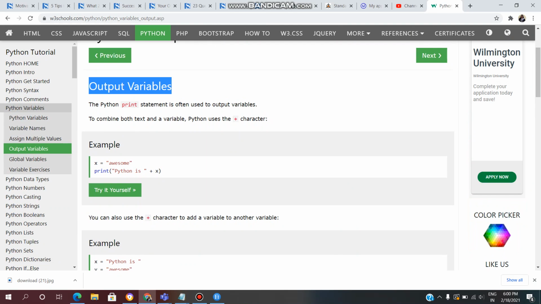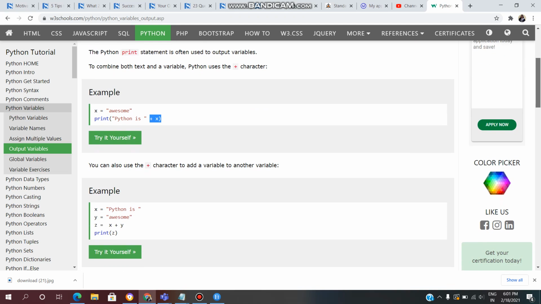Output variables. In Python, the print statement is often used to output variables. To combine both text and a variable, we can use the plus character. For example, x is the variable. We are assigning awesome as a value to variable x and we are printing "Python is " plus x. So we are adding "Python is" with the variable x. So we will get Python is awesome. In this way, we can add a text and a variable. We will see practically later. First, we will see the examples.